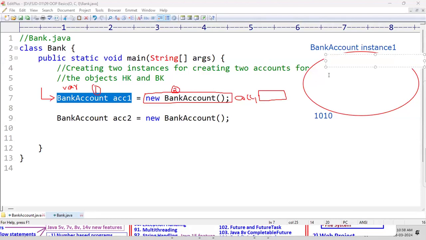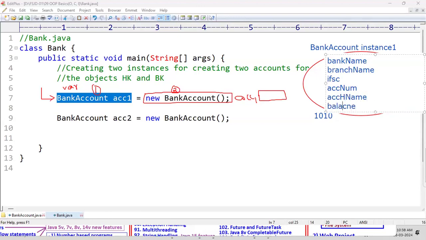There are 6 variables. All 6 variables, memory is allocated. Allocate: bank name, branch name, IFSC, account number, account holder name, balance. All 6 variables memory allocated.